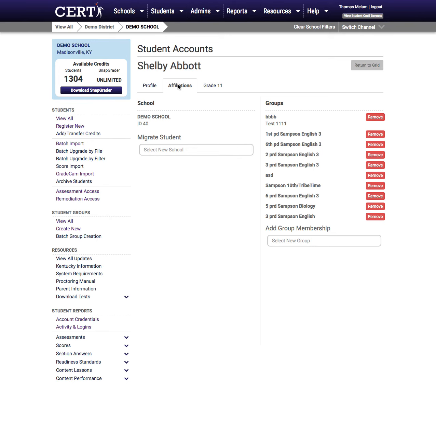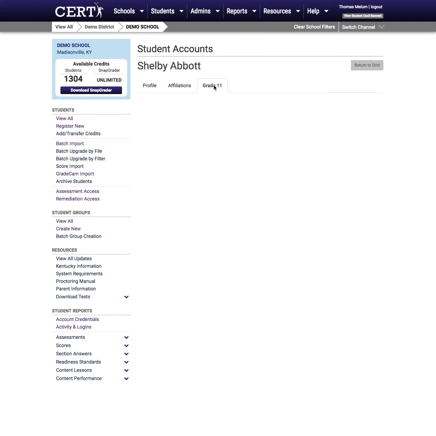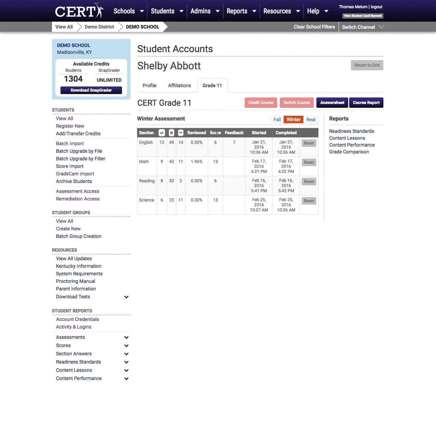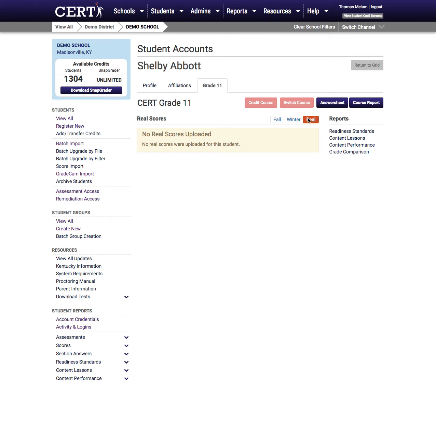If I click the affiliations tab, I can see what classes they're associated with and what school. And if I click their grade tab, I can actually see how they're performing on the tests, when they started, when they completed. And I can even look at different tests and even their real score.